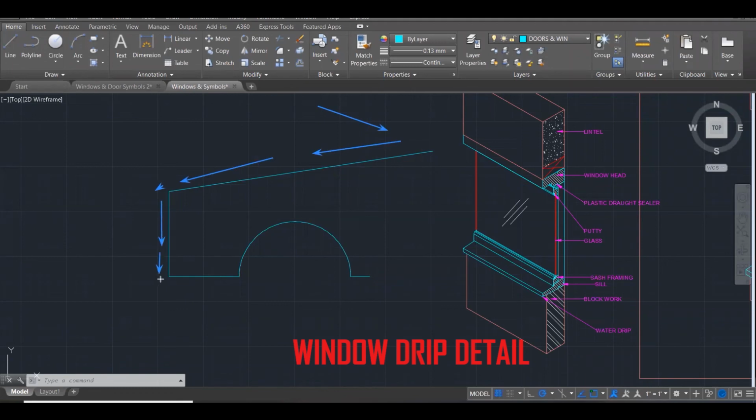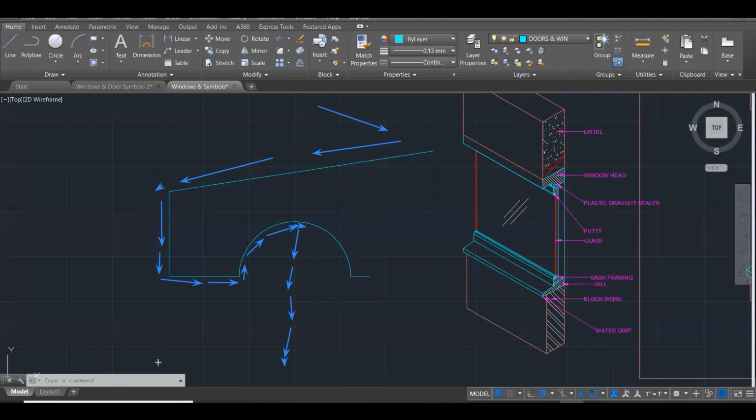Now, it's gonna follow this path here, right? But when it gets here, it goes up. And because of this drip, it can't go around, it drops back down. It drops right here. So what this does is this saves the water from actually interacting with your wall and creating that mildew. You usually see a lot of mildew.